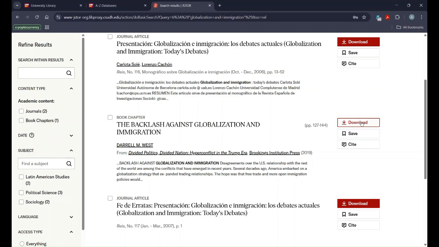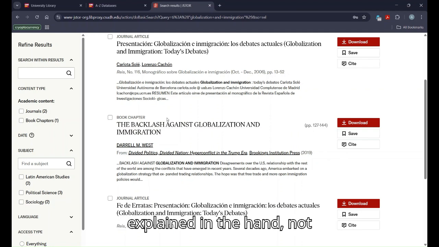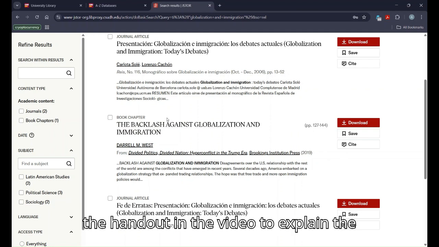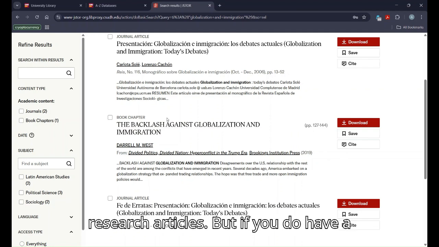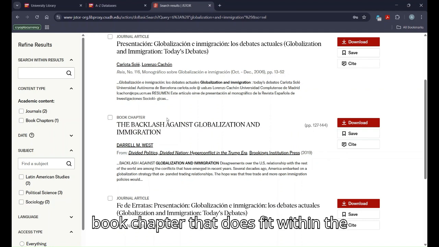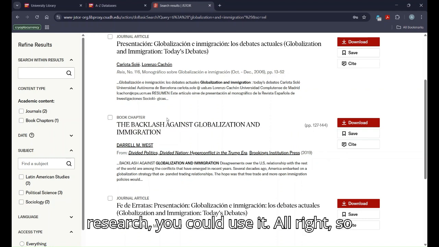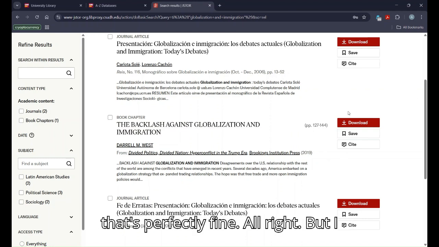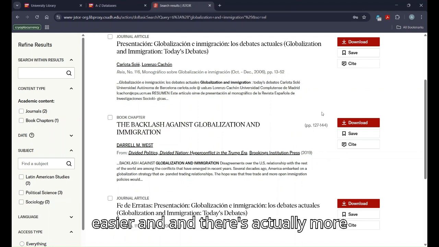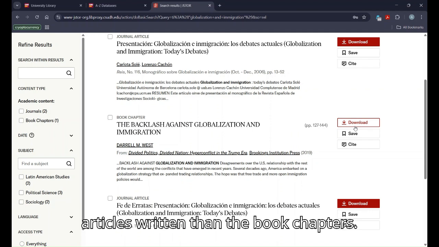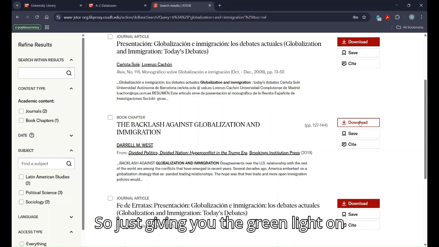All right. And even though it's a book chapter, you could still use it, even though I explain in the video, not the handout, to explain the article assignment 3, only research articles. But if you do have a book chapter that does fit within the context of your research, you could use it. All right. So that's perfectly fine. I just sort of limit it to articles because sometimes it's just easier, and there's actually more articles written than book chapters. But you determine that, okay? So just giving you the green light on that.